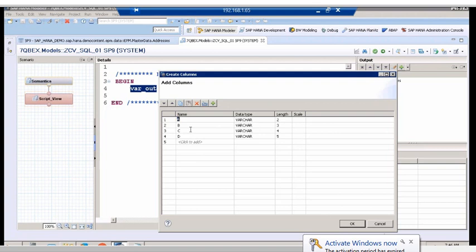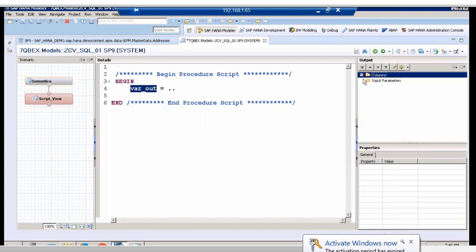What does it mean? There are going to be four columns in this table, with lengths 2, 3, 4, and 5. In the logic, what does this mean? I have a script-based calculation view where my return table is var underscore out, with a structure of four columns: A column, B column, C column, and D column.